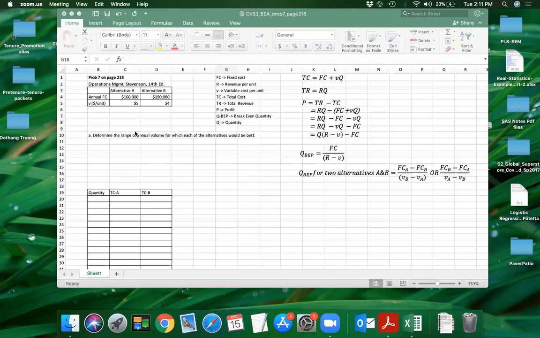Either total cost or total profit is the same, because total profit has total revenue in it, and total revenue is going to be constant whether you choose A or B. That's why you have to compare the cost and not consider revenue, since revenue is going to be the same for both alternatives.